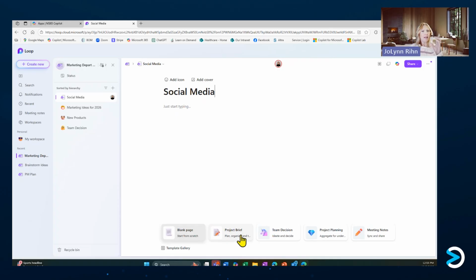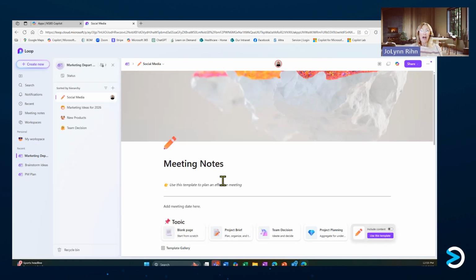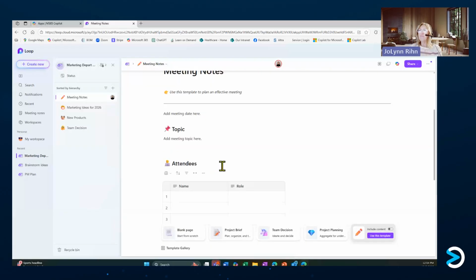I could say I want to have a loop component added to this page that is going to be a project brief, or we want to have a place for a team discussion, project planning, meeting notes. I'm going to click meeting notes. It automatically adds a page of meeting notes to this workspace, and it automatically has a cover, it has the name, but I could change the name, but it has inside it different components that we can interact with.